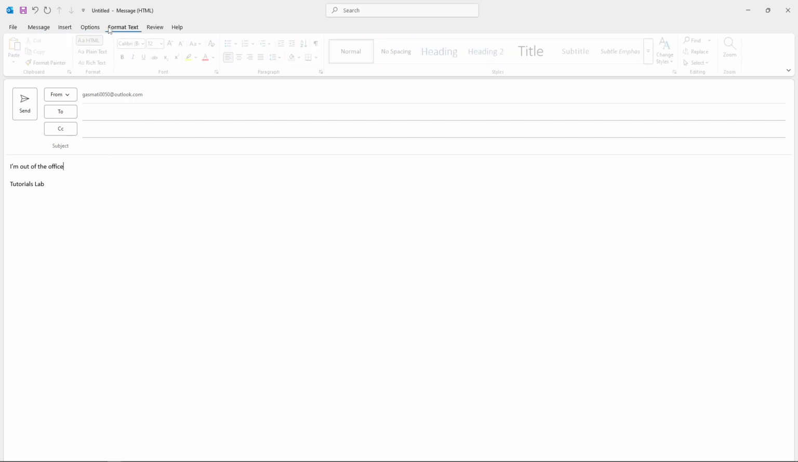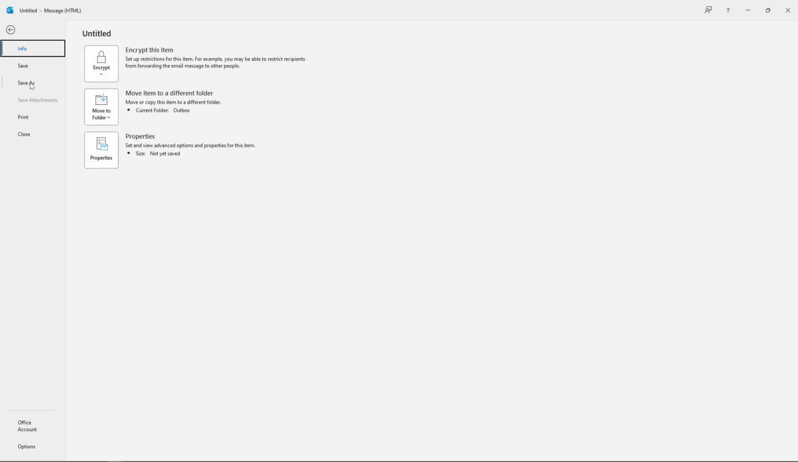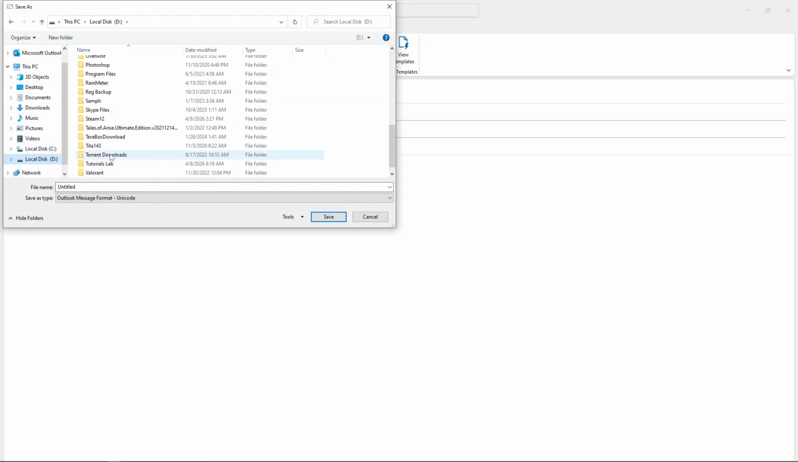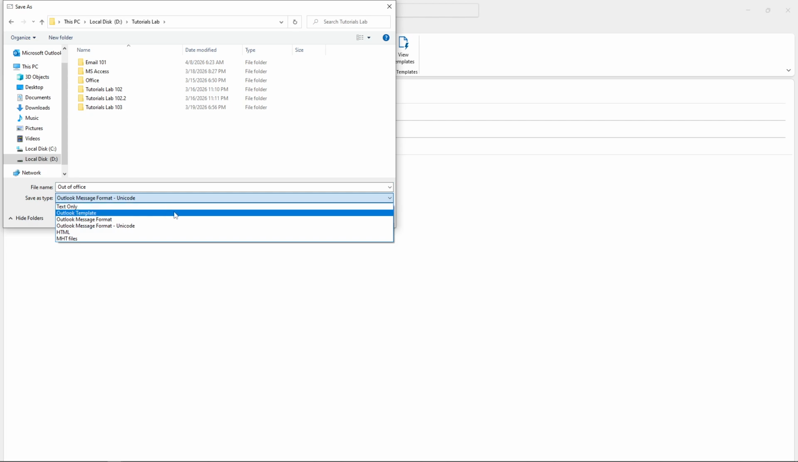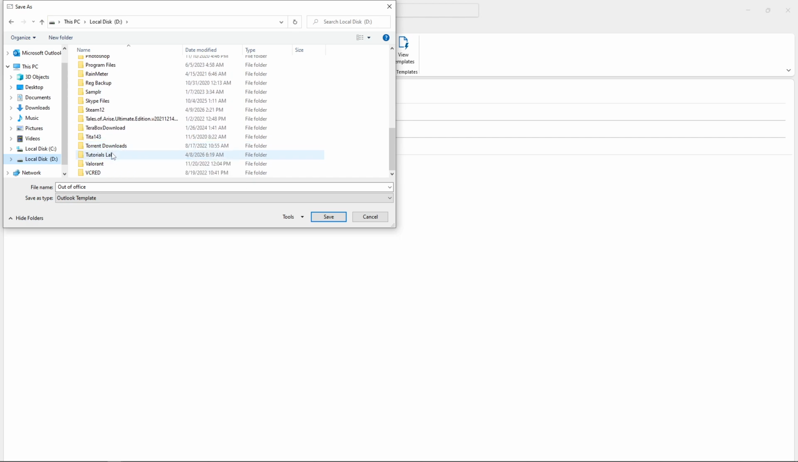Once you've finished composing your out-of-office email, we need to save it as a template. From the email composition window, click on File, then select Save As. A File Explorer window will appear, and from here you can choose a destination folder where you wish to save this email template. This is an important step, so before clicking Save, make sure to click on the Save As type drop-down menu and choose Outlook Template. Then click on Save. Your template is now stored and ready to be used for automatic replies.